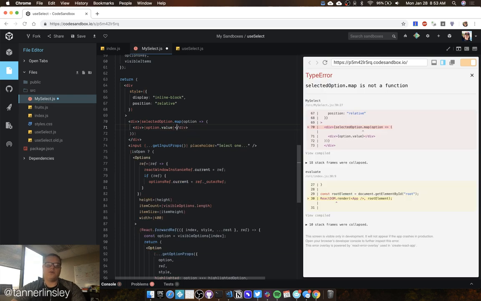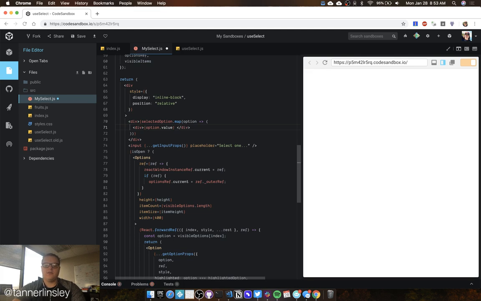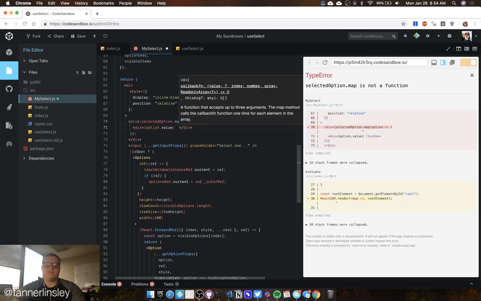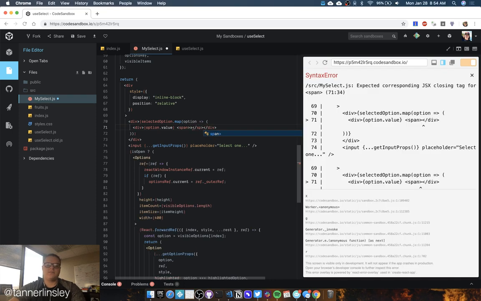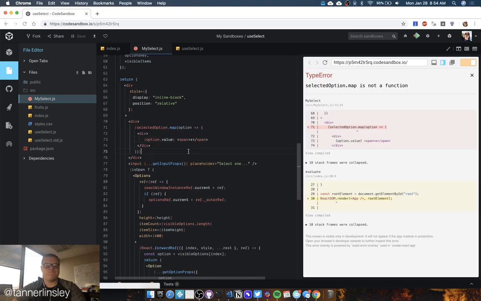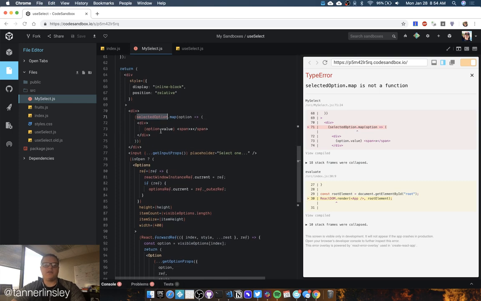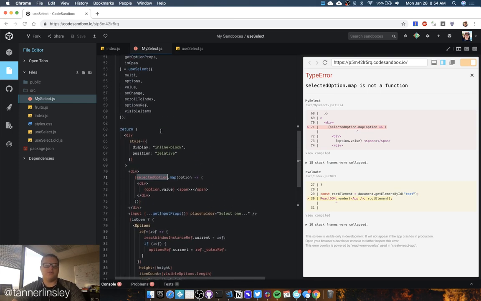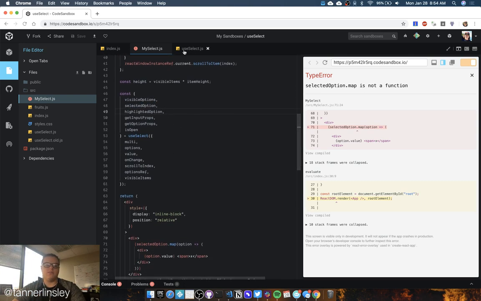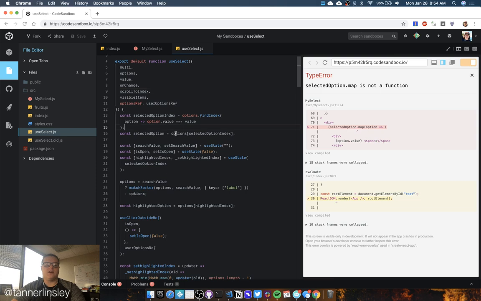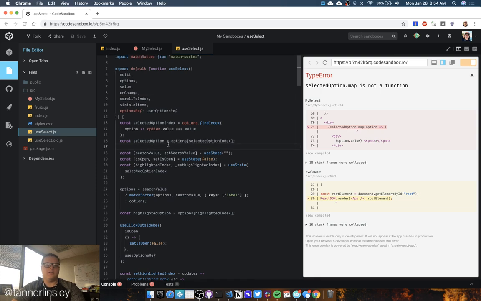And we're going to want to show a way to get rid of it. So we'll just put a space here and a span. We will put an X. I'll be like, oh, selected option map is not a function. Well, selected option is still returning just a single option, but when it's in multi, we need selected option to be an array.